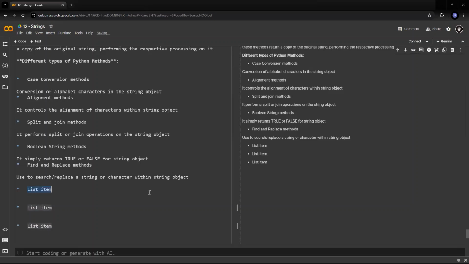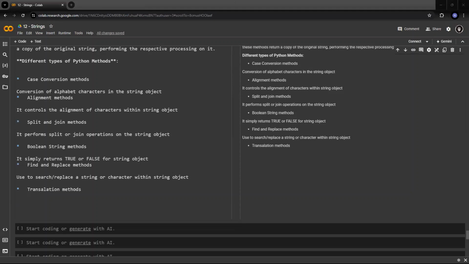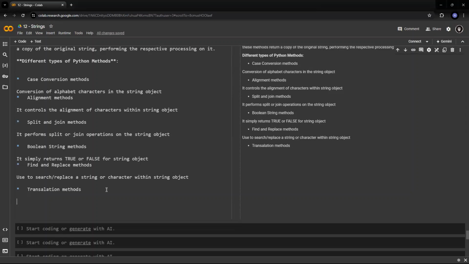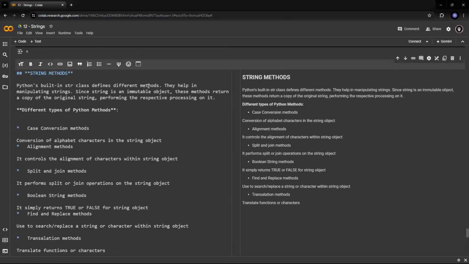And lastly we have translation methods. So what does the translation method of the string do? It's used to translate a few functions or characters. So as we see, there are a lot of string methods which we can use for working with strings.